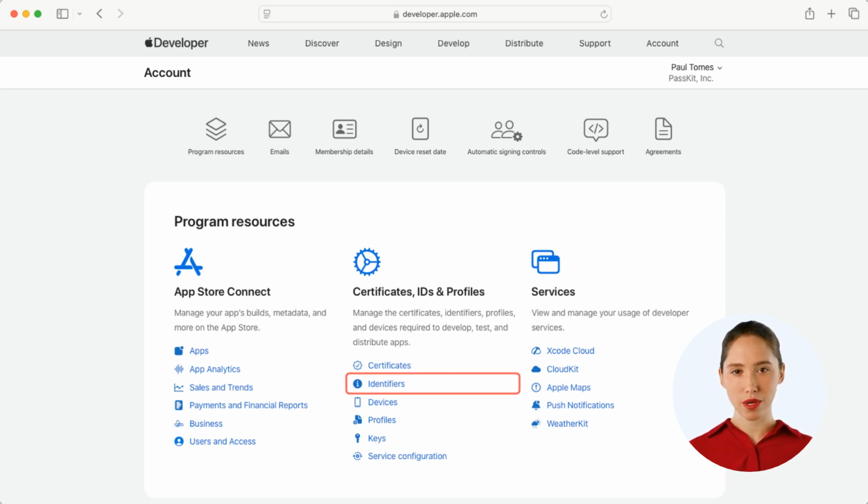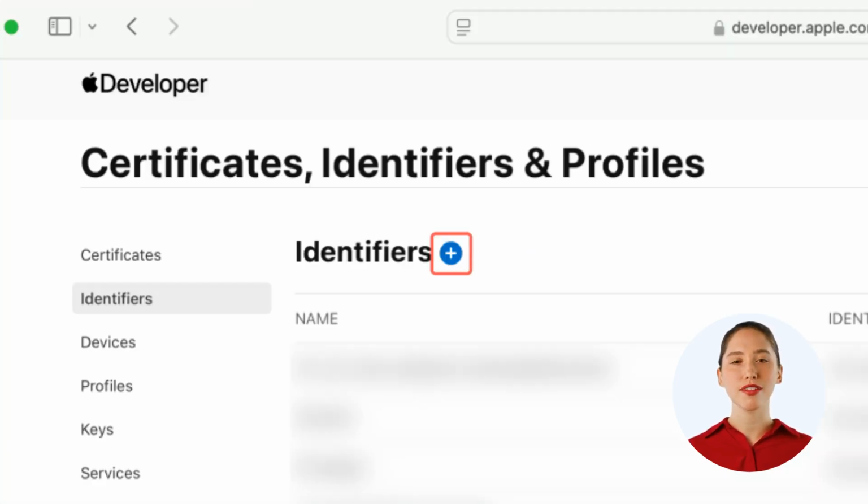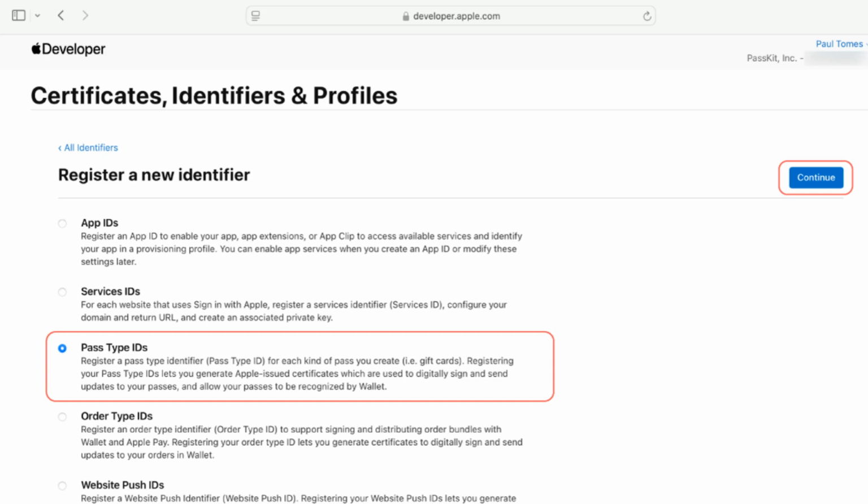In another browser window, log into your Apple Developer account and click on Identifiers. You'll find it in the column Certificates, IDs, and Profiles. Click on the plus button next to the word Identifiers. You are then shown the screen to register a new identifier. You need to select Pass Type IDs and then click the Continue button.